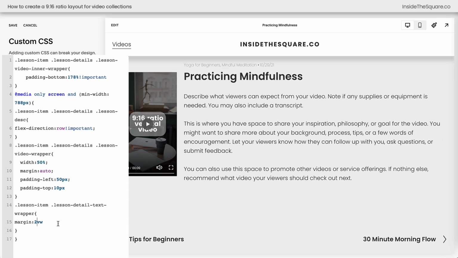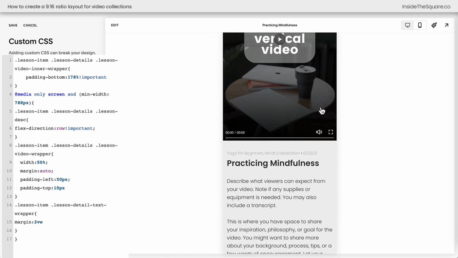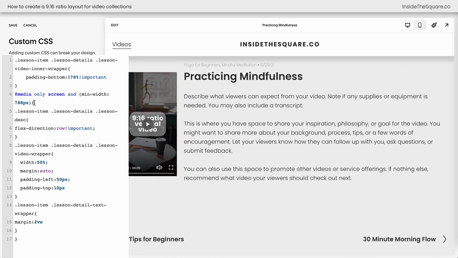Super duper customizable. I do want to show you here when we look at the mobile version of our site, everything is the way that it was. We have our vertical video and the content underneath. This stuff is only happening here on the desktop screen or anything that's larger than 788 pixels in width.